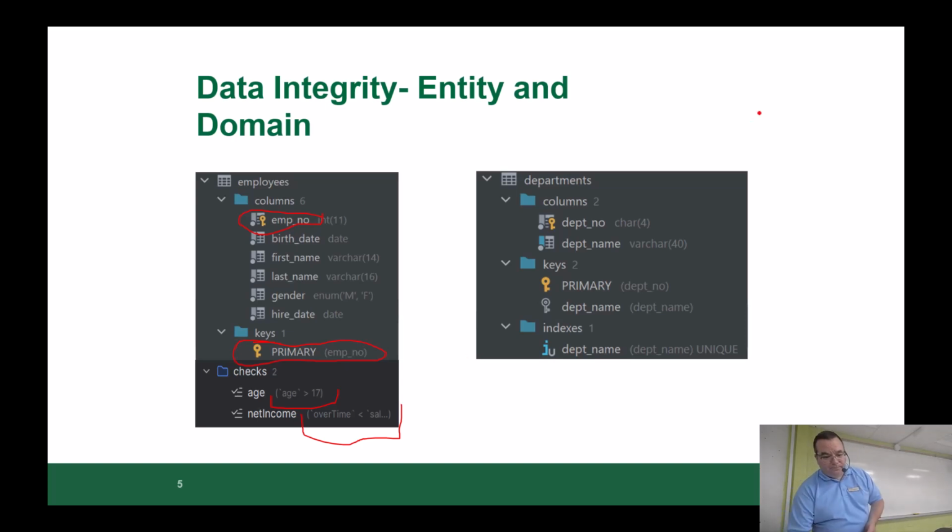Now, in this one here, we have the primary key again, the department number. Here we have the department name, and you'll notice there's a key next to it. That's saying it's a unique key. In other words, the department name is only allowed to exist once.